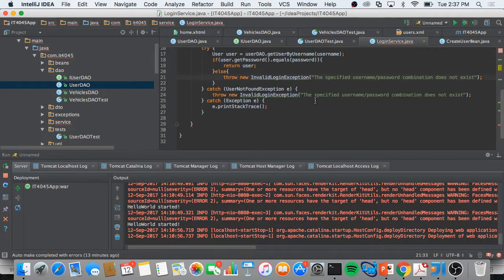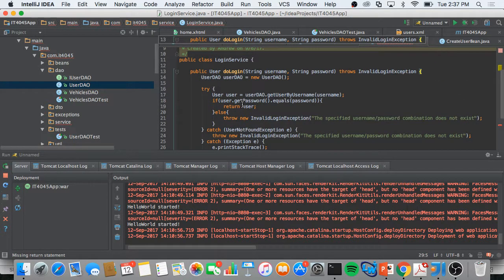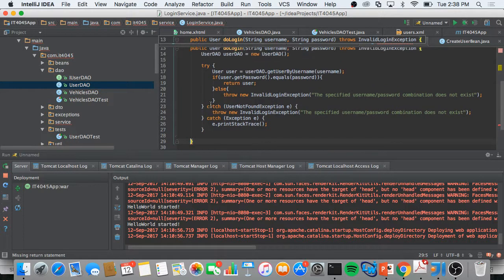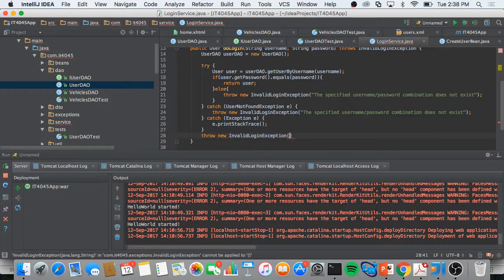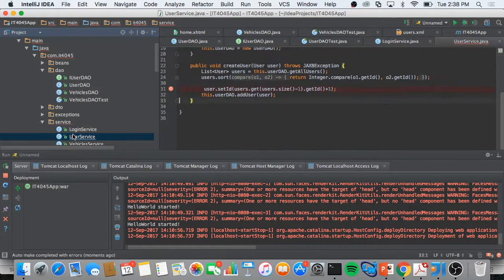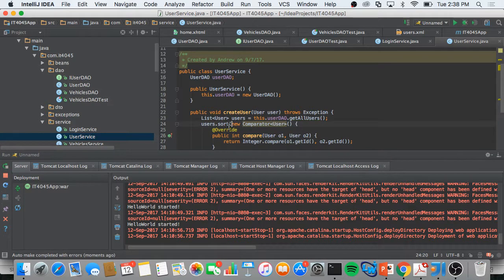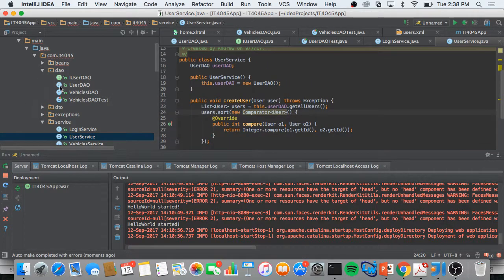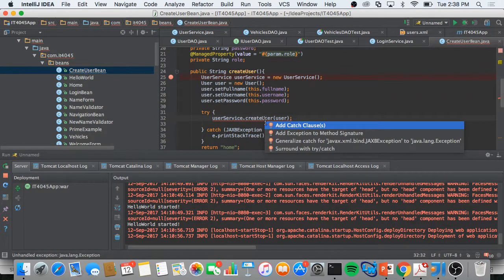Okay, so the login service is choking, and I don't know why. Missing return statement. Okay. So, what are you choking about now? Okay. So now we've fixed all of our red lines. We've almost fixed our red lines.